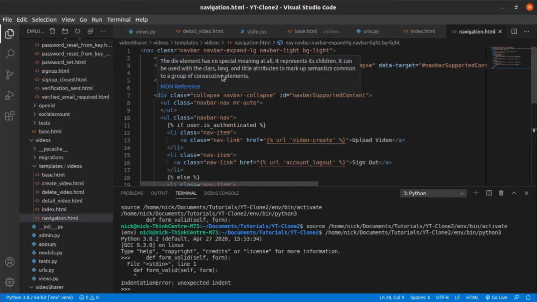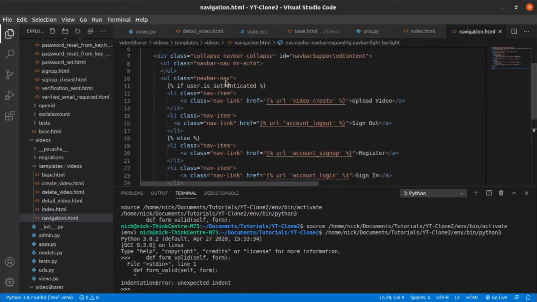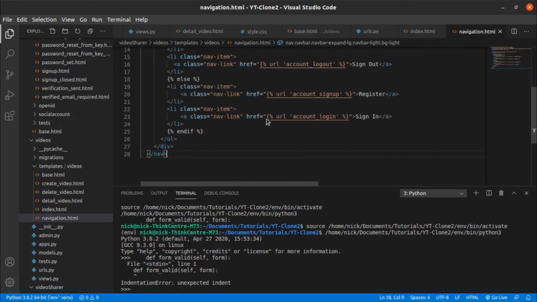And just to go over it real quick, we're just creating a simple navbar. We're checking if the user is logged in. If so, we'll give them different options. So if they're logged in, we'll give them an upload video option and a sign out option. If they're not logged in, within this else block here, we'll give them a register or a sign in option.